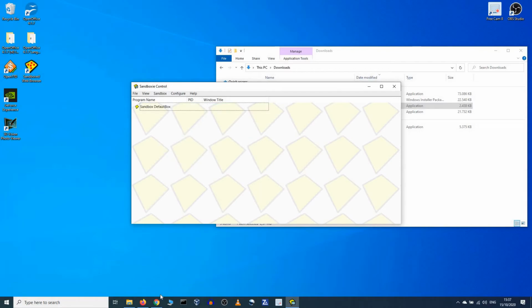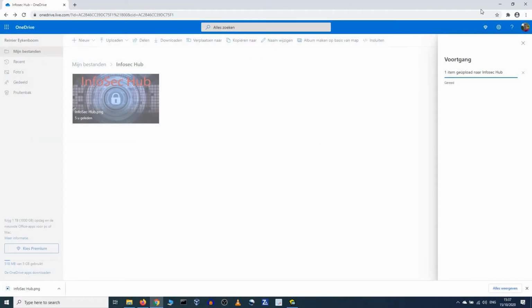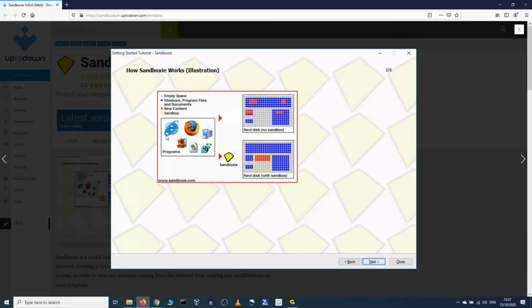Long story short, we go back here. See, a hard disk with no sandbox. You install something and it might spread to different folders and different locations. With a sandbox, only the contents of your sandbox will be affected. It will not spread outside the sandbox and infect the rest of your hard drive. You can do that with programs, you can do that with browsers, and you can do that to your operating system in general.